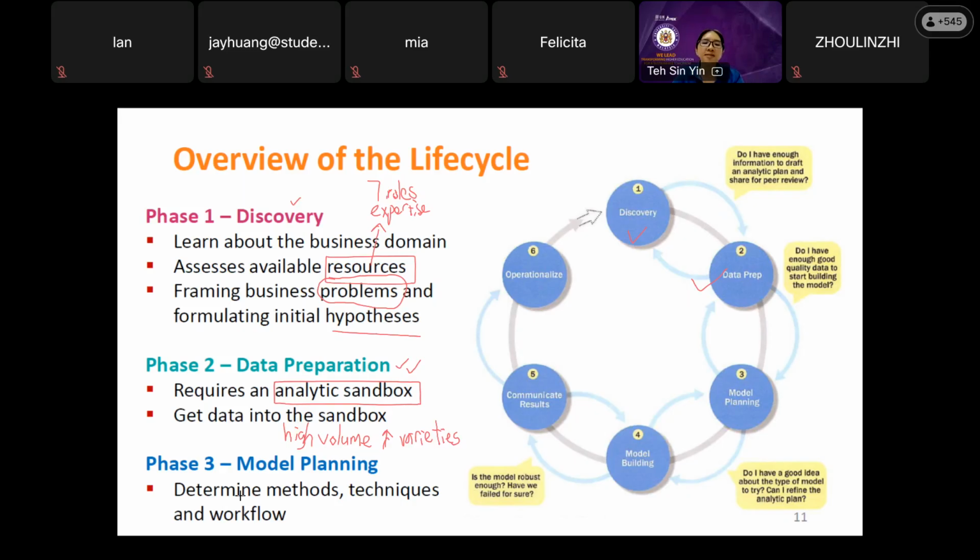Okay, and phase number 3, data planning. Do I have a good idea about the type of model to try? Can I refine the analytic plan? Of course, you can. You can keep building the model, find out which one is the champion model and so on. This one is where you plan first. So you decide what method you want to use. For example, are you going to use supervised machine learning, or are you going to use an unsupervised machine learning model?